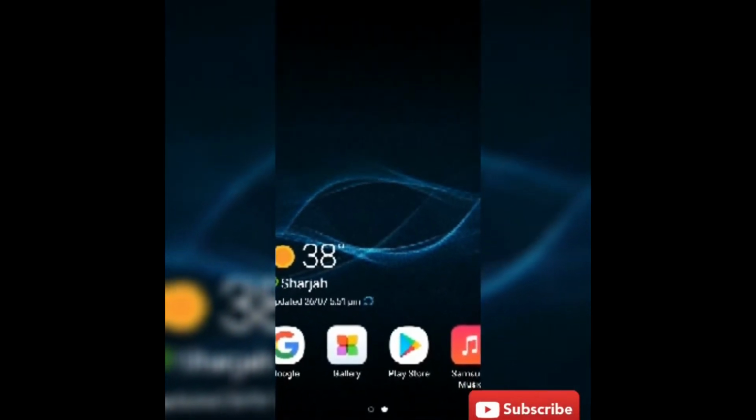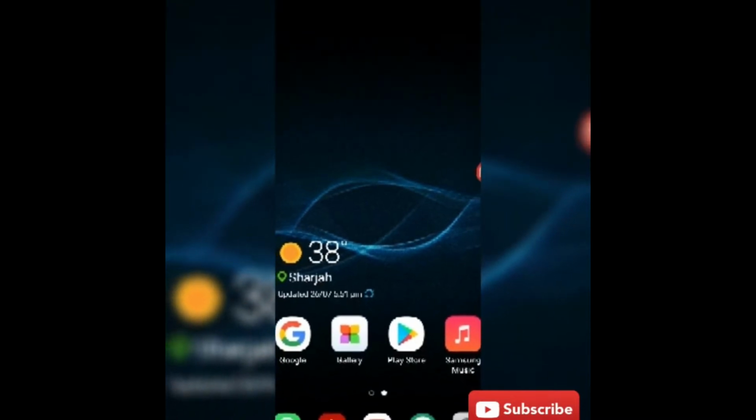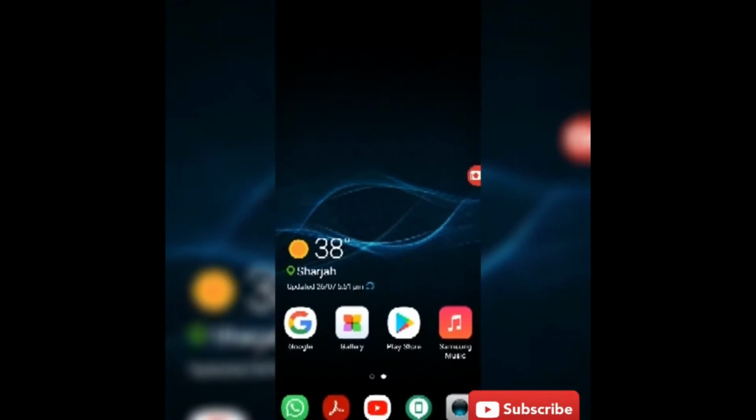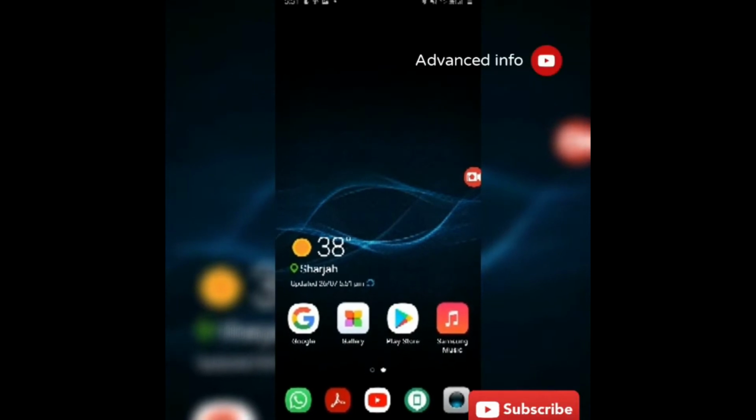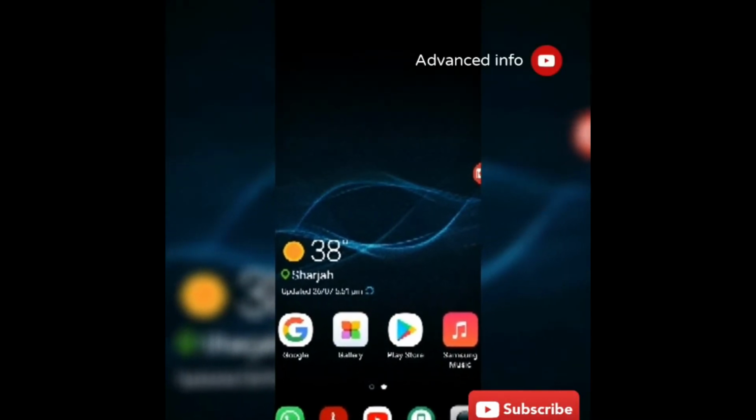So today I am going to show you how to enable split screen view, or how to use two apps at once in any Android device.